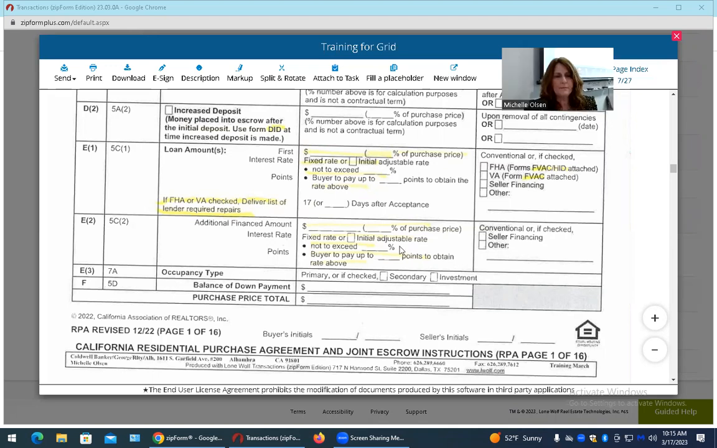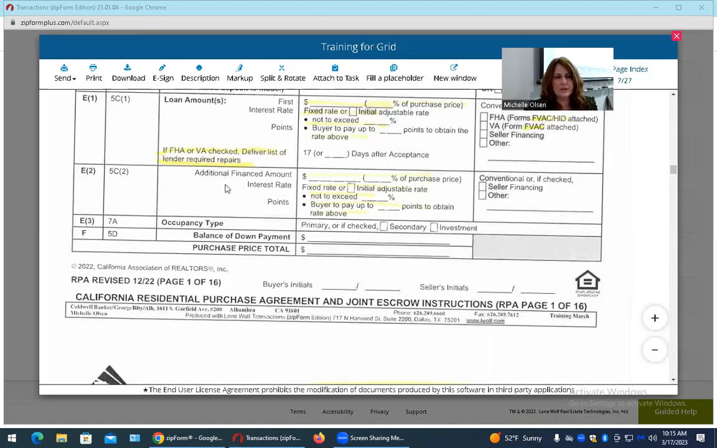Yes. Okay. So here, if you have additional financed amount, fill it in here. It's kind of like the other box up top, and it does automatically show it's conventional, if it's seller financing, check, or what other method. So additional financing, you're going to want to fill this in completely, and if there's points and things of that. Now, here you go, occupancy type defaults to primary. So primary.